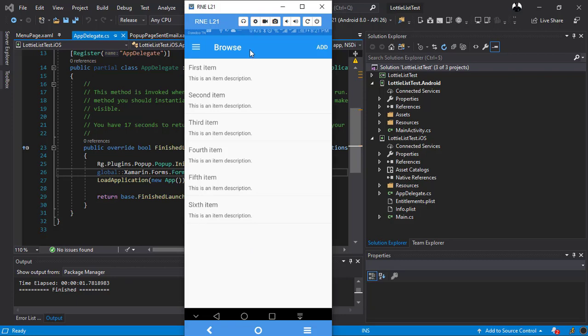Today we have a new session about how to create a beautiful animation for our Xamarin Forms application. So now we are going to see the demo. Later we are going to see the source code of our application. So as you can see here, I have a list.